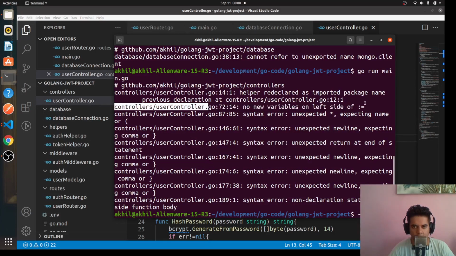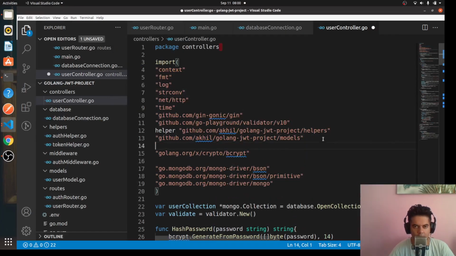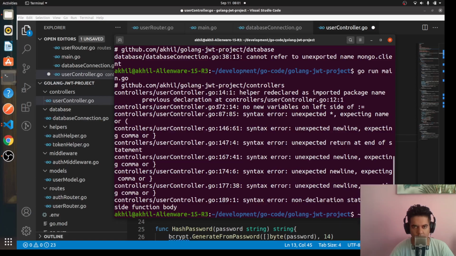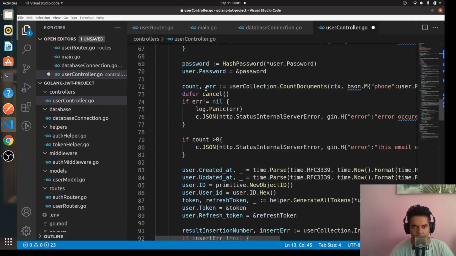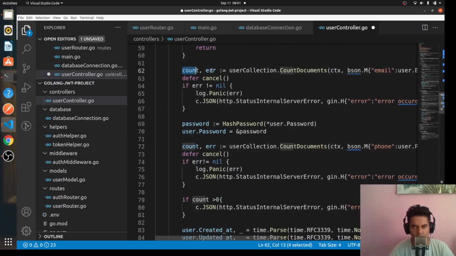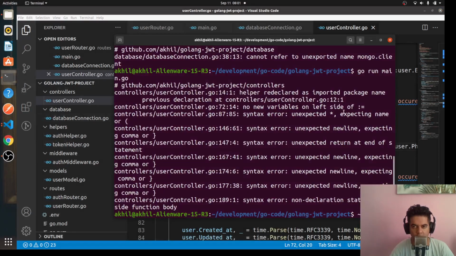Now line 72. Actually, what I'll do is I'll Control Z here, because if I remove this line right now, all the other lines will lose their numbers and it'll be very difficult to debug. So I'll just comment it out for now, and then I'll remove it when all the errors are done. So let's go to line 72. It says no new variables here. Yes, because we've already used count and we're using the walrus operator here. We'll have to remove that and use the regular equals, because we've already defined count. So that's also taken care of.